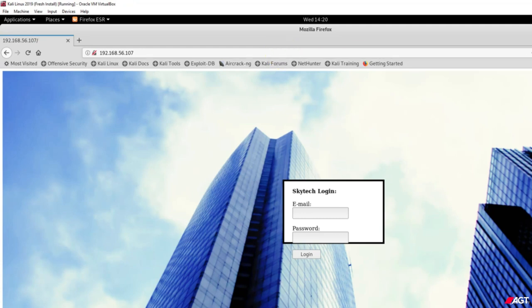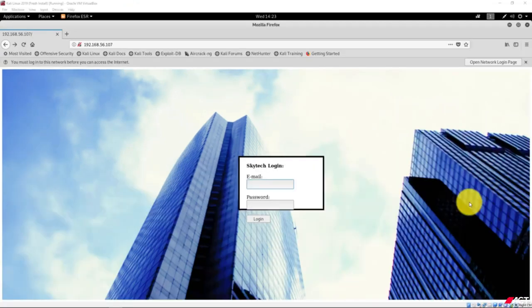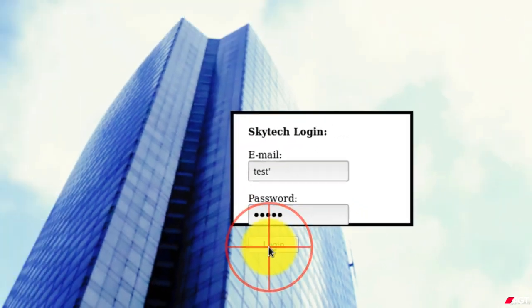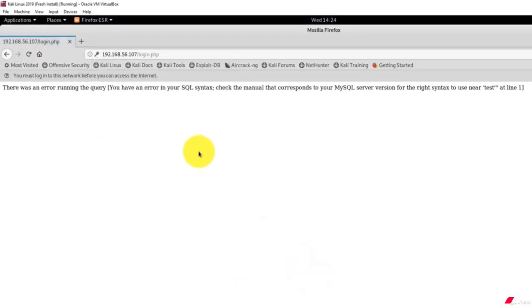Okay, so we have a login page. All right, I'm going to start by doing some simple fuzzing. I'm just going to put in test, single quote, test, single quote for the email and password. Okay, good. There's a MySQL error. This indicates that there is a SQL injection vulnerability on SkyTower.